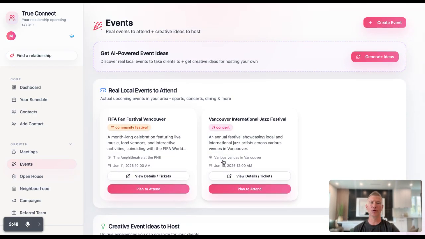So that is another really neat function built right into the CRM that you're not going to see in other traditional CRMs in the real estate industry, designed to help you build better relationships.